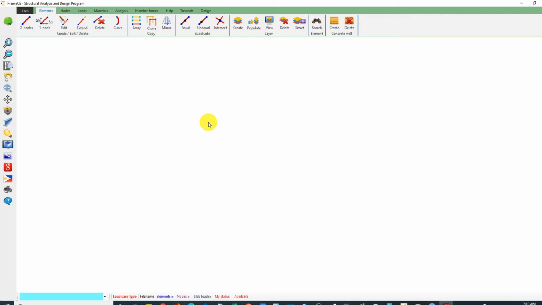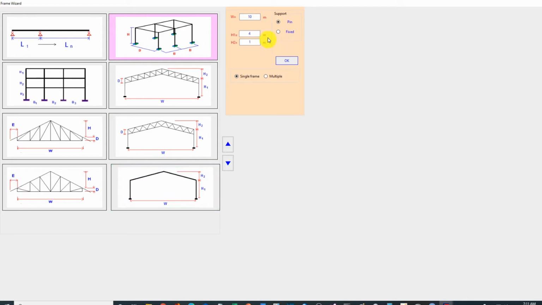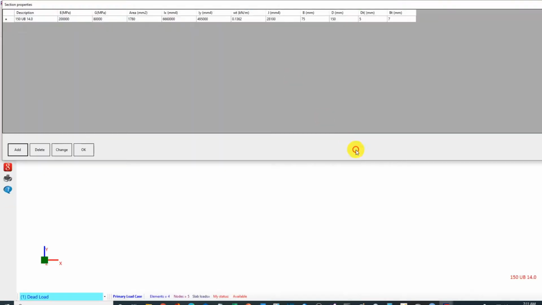Hi everyone, in this video I'm going to demonstrate how to design a portal frame. Go to Files menu, New Project, then select the template, then declare the dimensions and declare the support. I will choose a pin support, and there's also an option for a single frame or multiple. I will choose a single frame, then copy the frame later, then click OK.